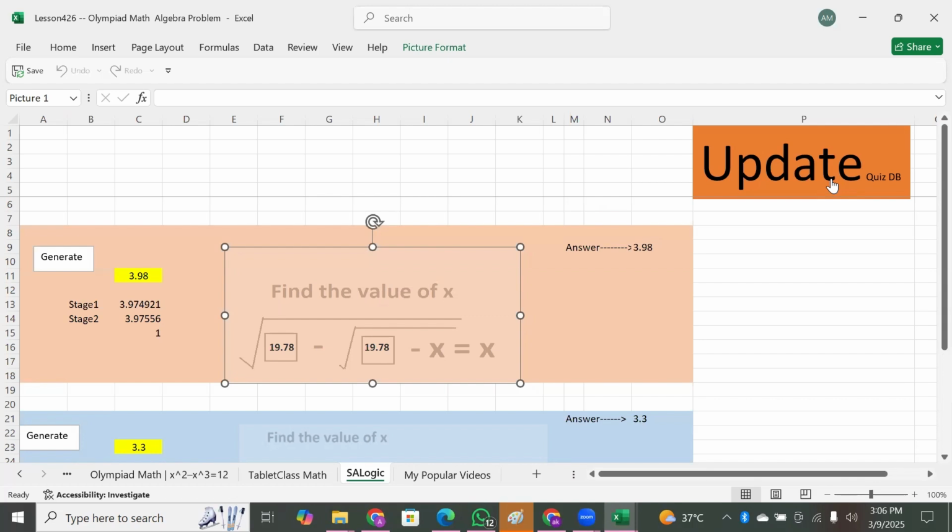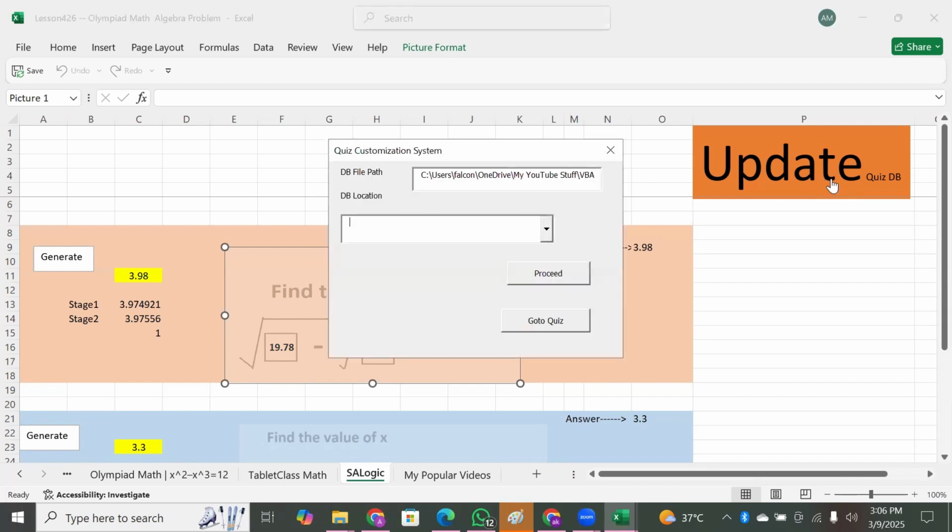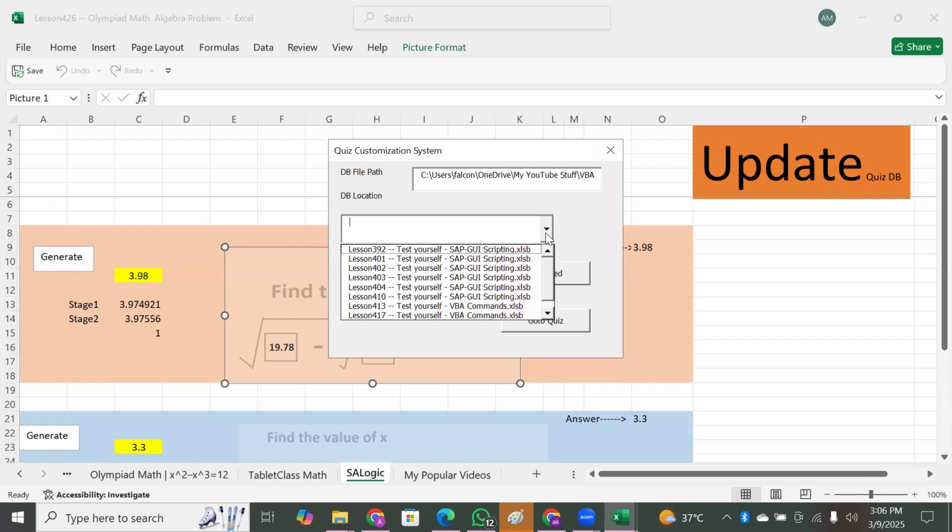We click OK, then you will see a dialog box. This dialog box is the command that this user form be shown. Then it lists only those files in which there is the test yourself format, because this is the naming convention which contains all our multiple choice questions. Test yourself. So we use this one, our latest one, to update this database.